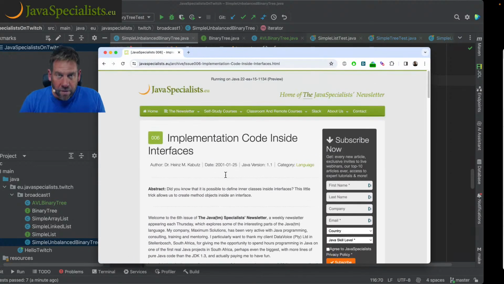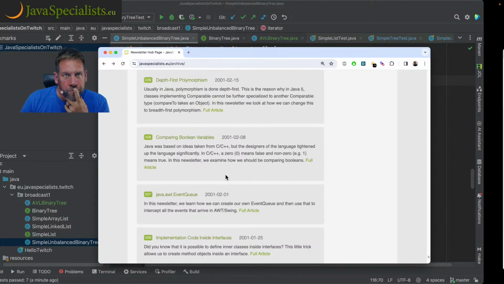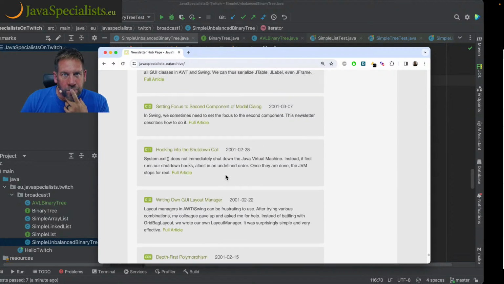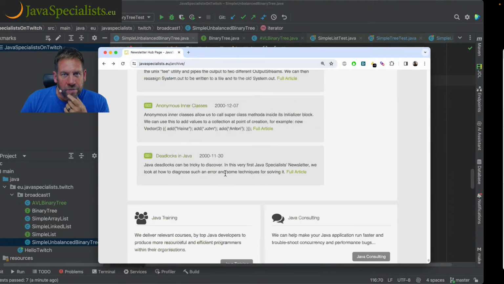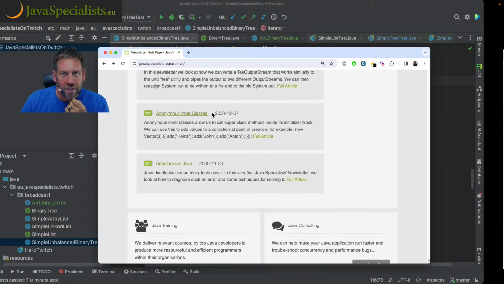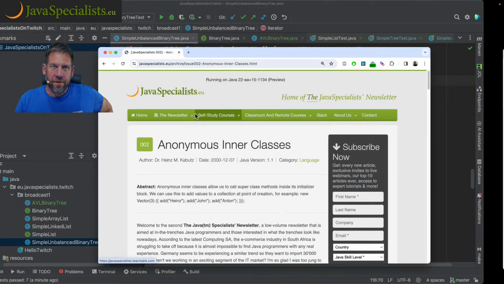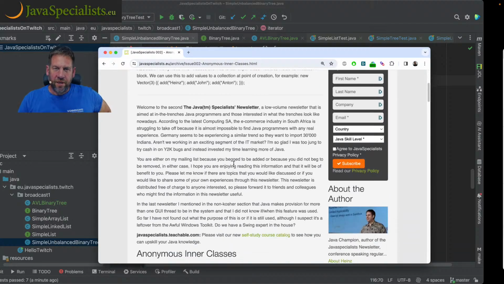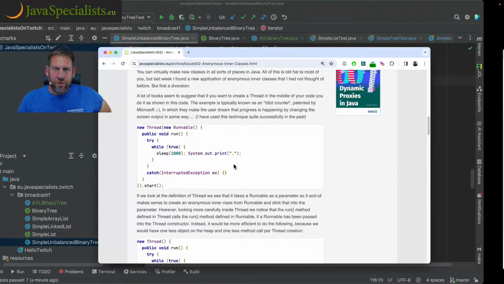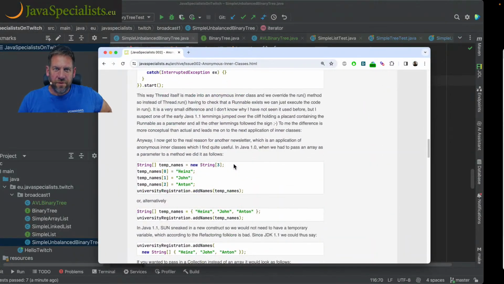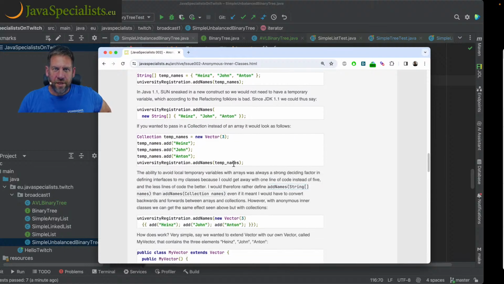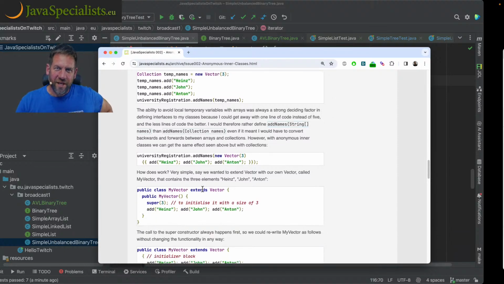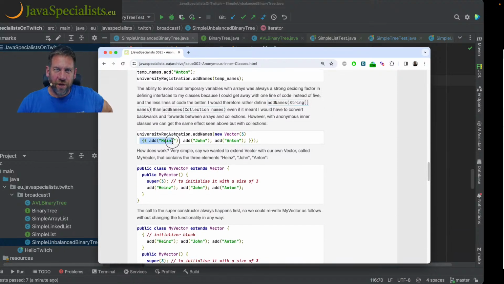No, it wasn't this one. It was right at the beginning. I think it was this one, 2000. So this one here, anonymous inner classes. So it basically showed how you could initialize, for example, a vector. Because at the time we were using vectors a lot. Here we made a new vector and then have two curly braces, and then add them in there.